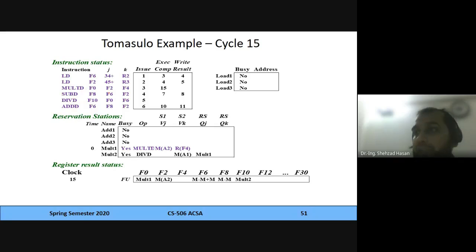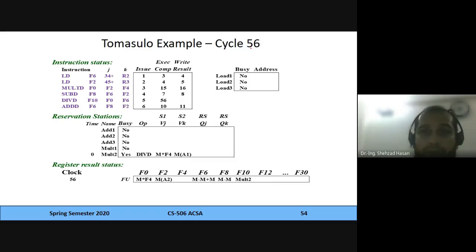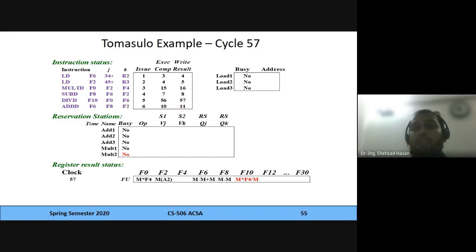Anyone who's waiting for mult1? Yes, division was waiting for mult1. So now division can start in the next cycle, because then it's going to have both its operands available. But because division is going to take 40 cycles, we are not going to continue for 40 cycles. We are going to skip 40 cycles and come to 56. In cycle 56 division is going to complete, and then in the 57th cycle this is also going to finish, right?